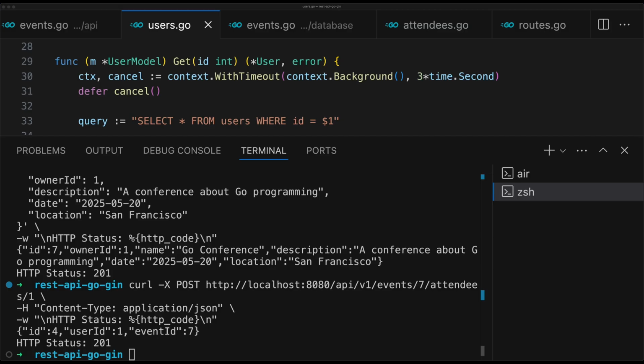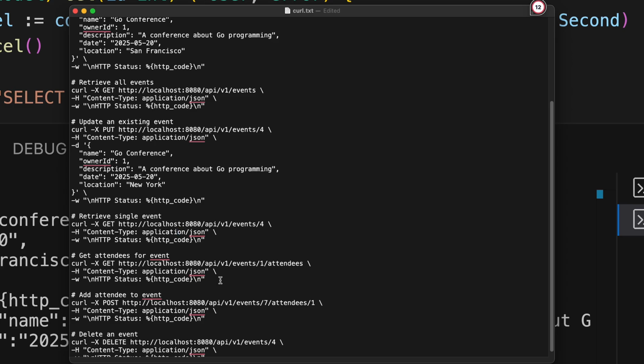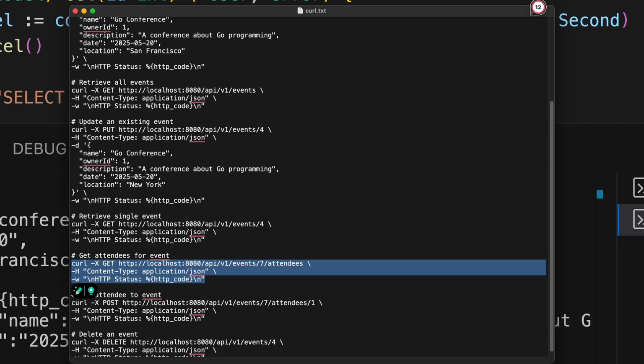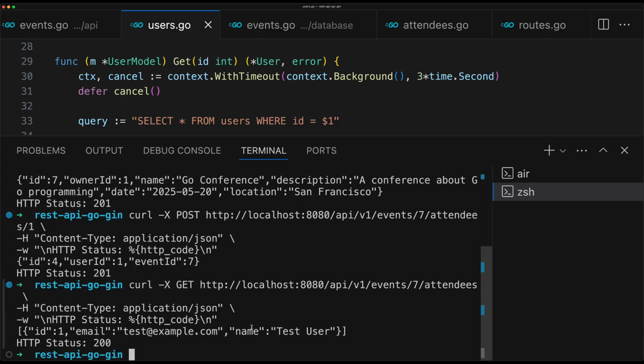What we can do next is to get all the attendees for an event. So get attendees for an event, and then we just change this to be event ID 7, and we copy this, we paste it, and we can see we get back the user that is attending this event.